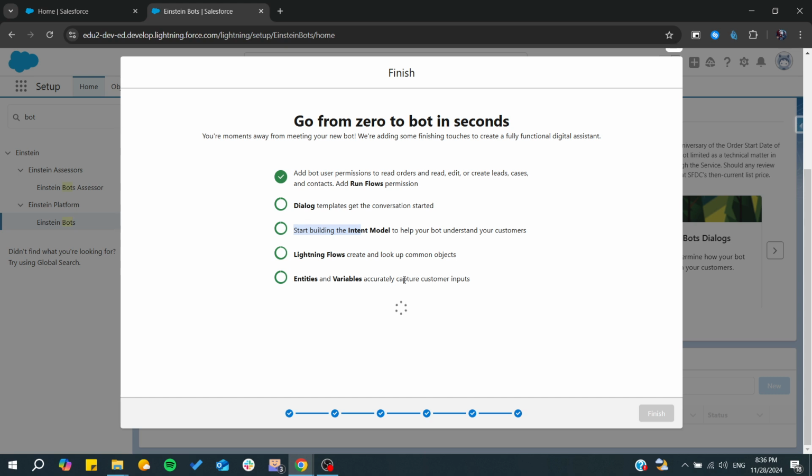And basically, you will need just to wait for the process to finish, and now you will have your own bot that will be ready. So basically, this is how you can do it.